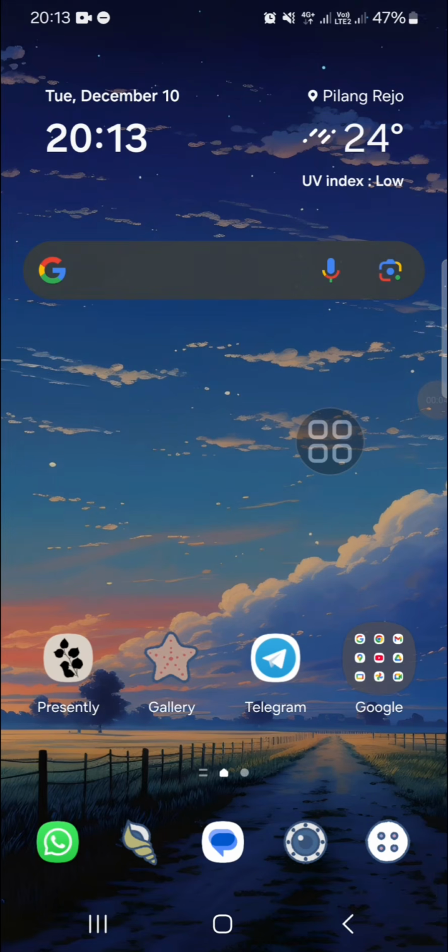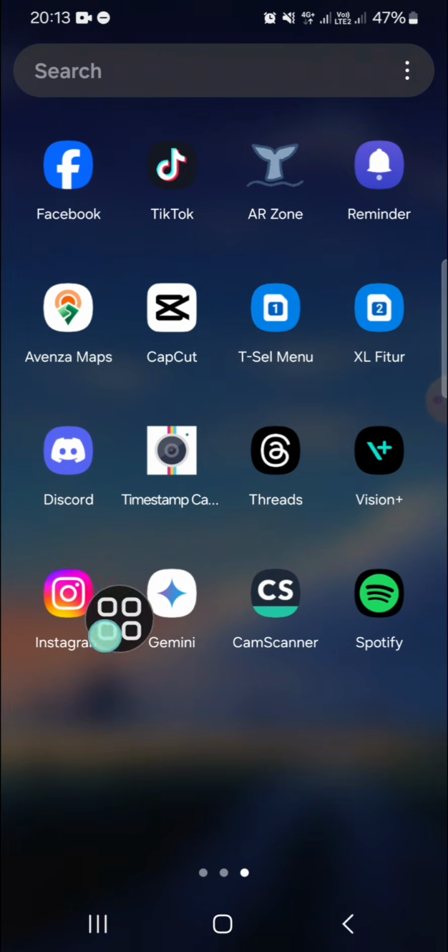In today's tutorial, I'm going to show you how you can use Meta AI on Instagram. Okay, let's get into it guys. First of all, I'm going to open up my Instagram application on my mobile phone.